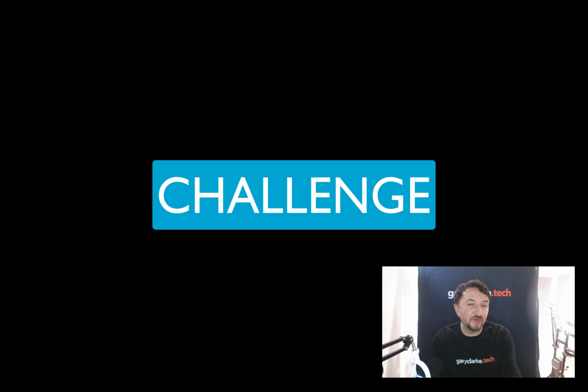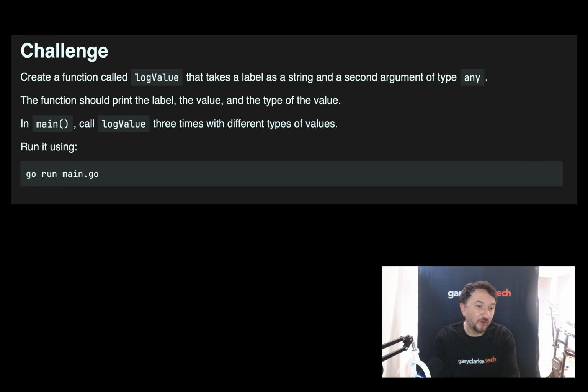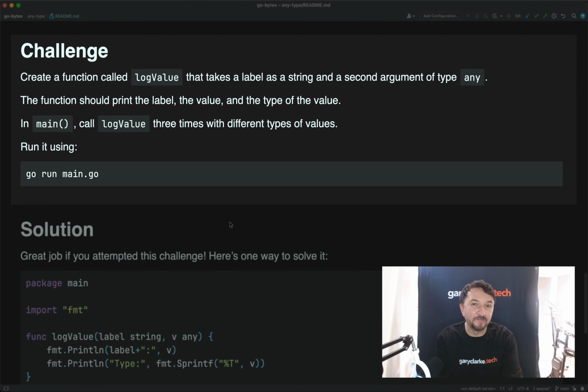Okay, so now that you've seen me do that, time for a challenge. Here's what I'd like you to have a go at. Create a function called logValue. This will take two parameters. The first one being a label as a string, and the second argument will be of type any. The function should print the label, the value, and the type of the value. Then in main, just call logValue three times with different types of values and run it using go run main.go, and you should see that it behaves in a similar way to the function we already created. So I'm sure you can do this. Pause me now and give that a go.